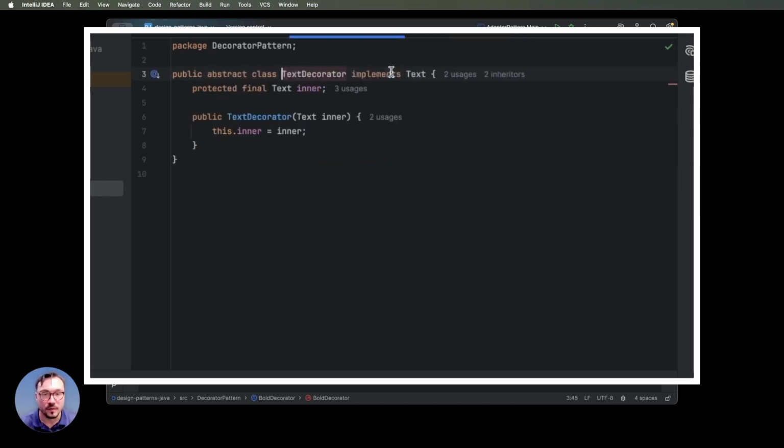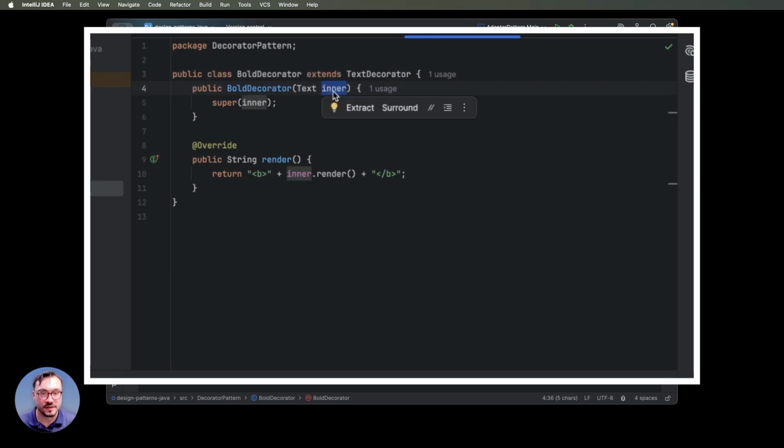So you have the TextDecorator, it has a Text. Inner might be confusing, but just stay with me. What you're doing here is setting a variable. So you just say, okay, the original text is this, right? The original text is Text. Then you call super inner. So what you do is you call the TextDecorator.